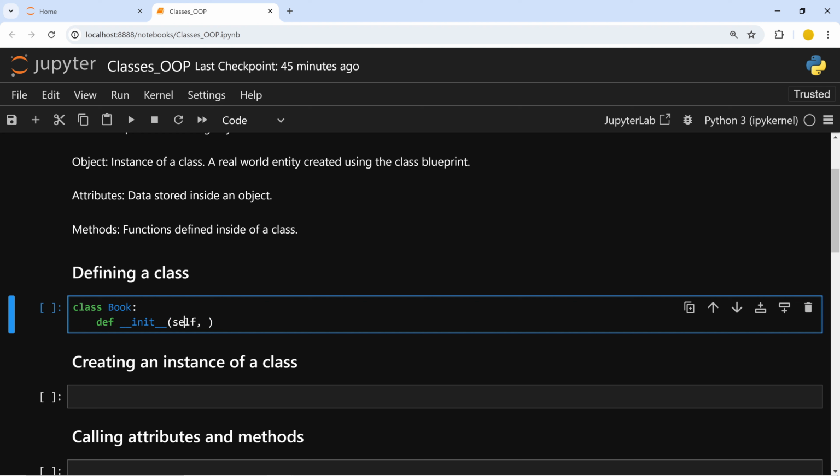Okay, this self keyword refers to the instance of the class, and it will allow access to the attributes and the other methods of the class within the class's methods. We will see how we can use it.